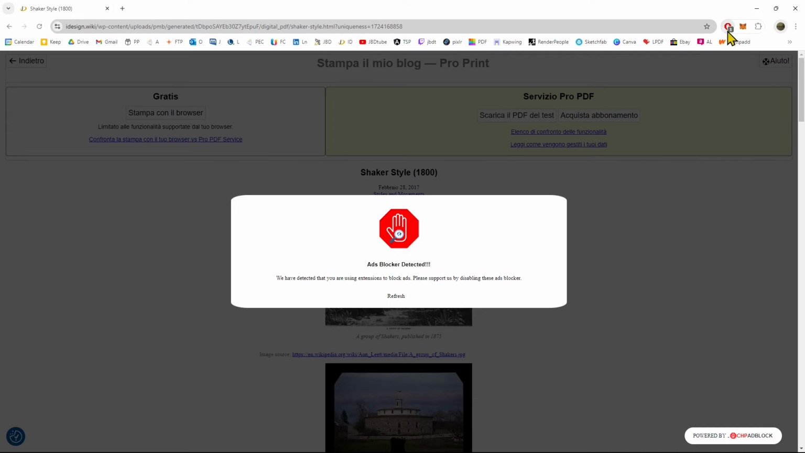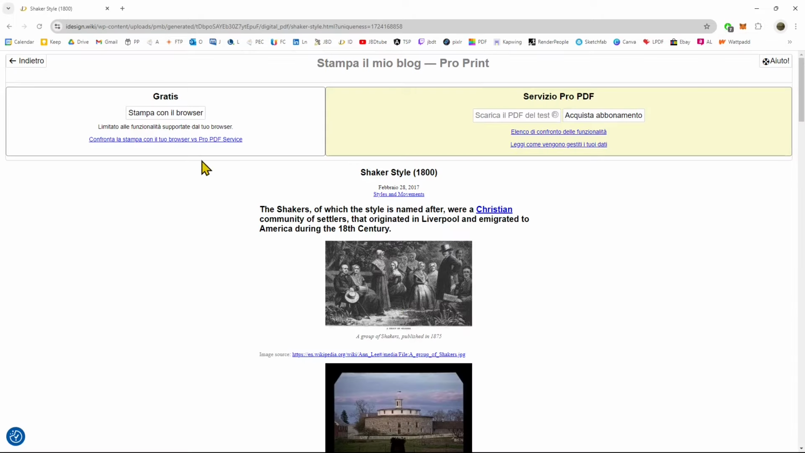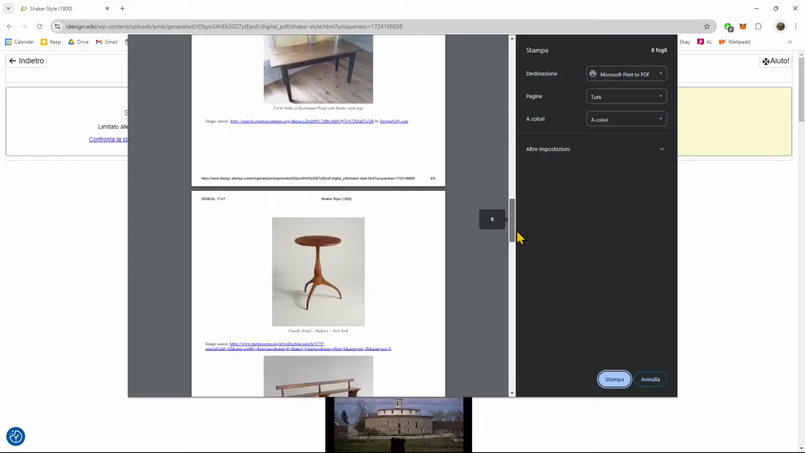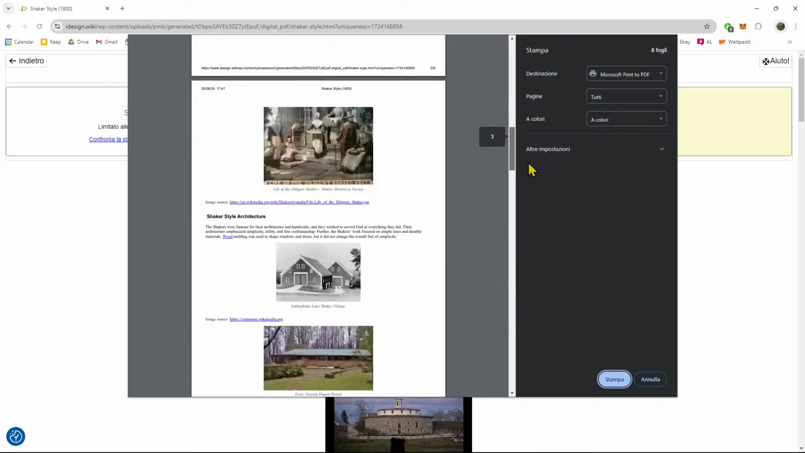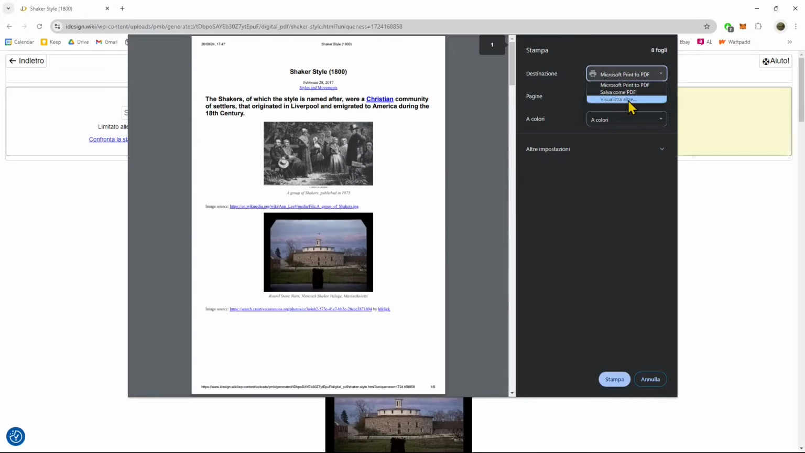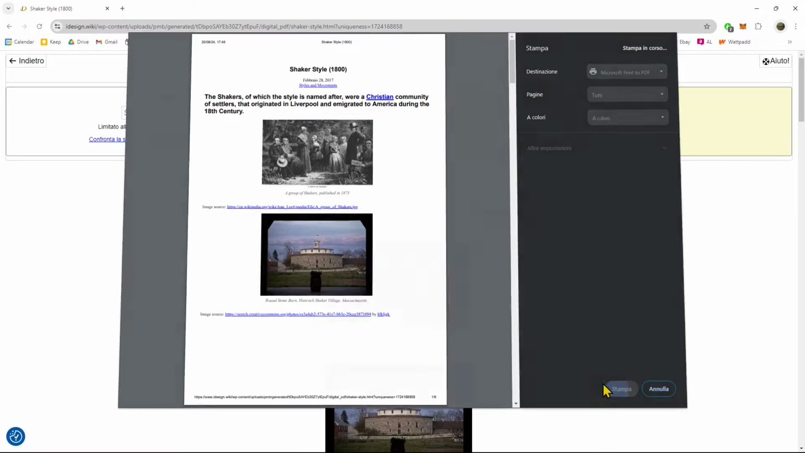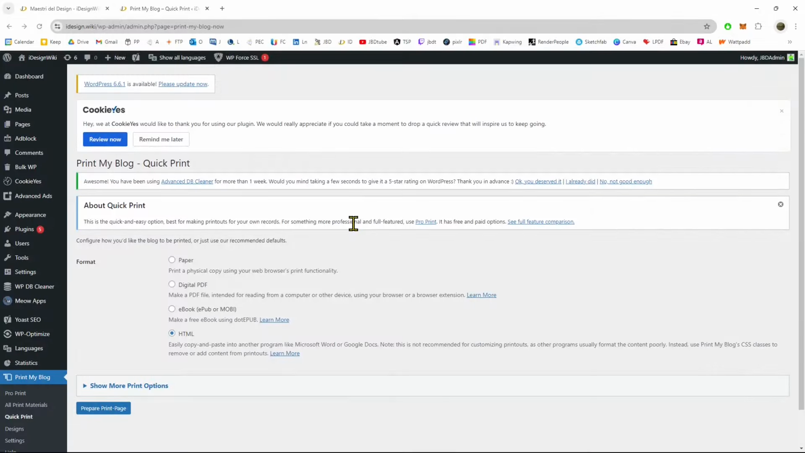Again, I'm going to stop the ad blocker, otherwise I cannot go forward, refresh the page, and now you can see that I have these buttons on the top here, and this is the free version on the left, and then the pro version on the right, which of course has more features, but let's go for the free version. Click there, and now you see the preview of what our PDF is going to look like generated from this page. I can choose the printers that I have available. I'm going to go for Microsoft Print to PDF and just save. And that's it. You're going to find the file in your computer.